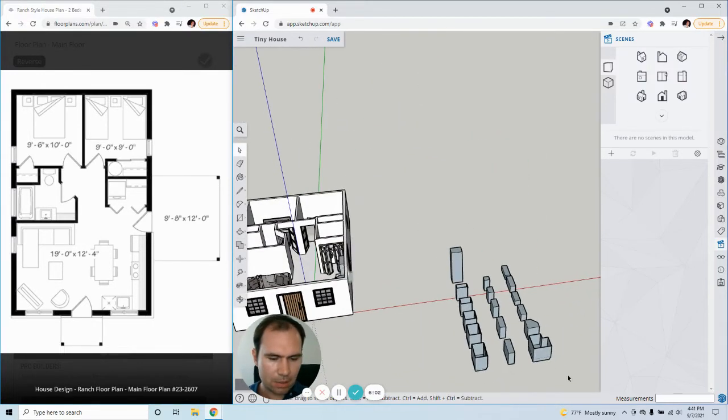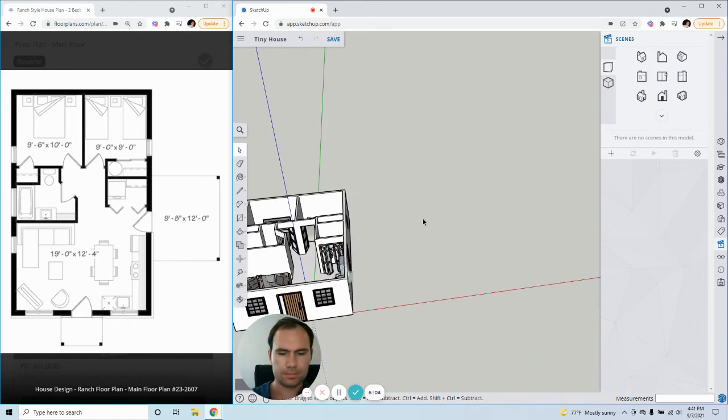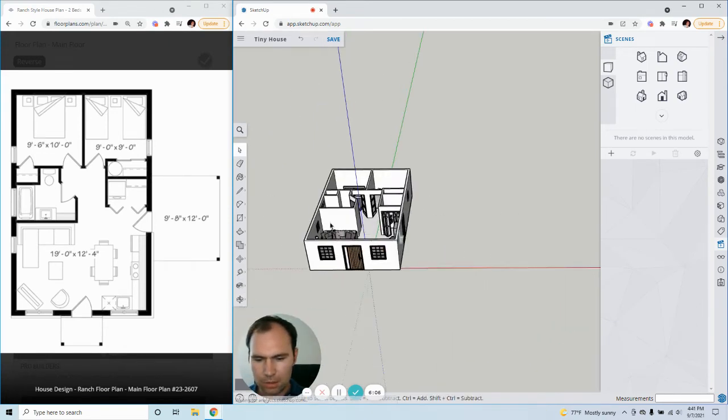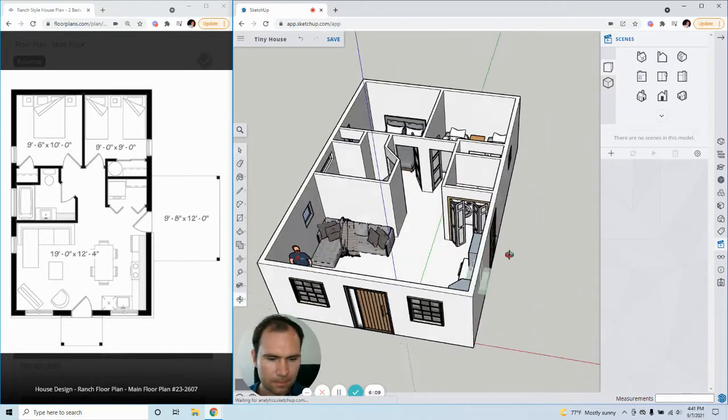And then I used these cabinets, so I don't need them anymore. Let's get them out of my model. And don't forget to hit save. All right, so we should be almost done.